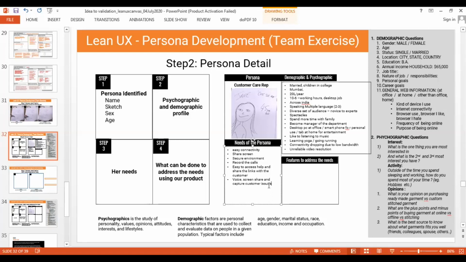So customer care person, it all depends on product to product, probably, right? If it is going to be a Dell customer care person, she may need screen capture or screen takeover, those things might be needed, but not necessarily does she have to see the customer as such. Yeah, so that could be the need in this case. From here you will arrive at the features. For example, screen takeover can be a feature, right?